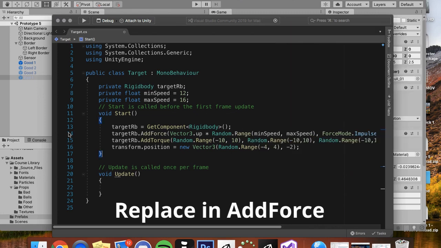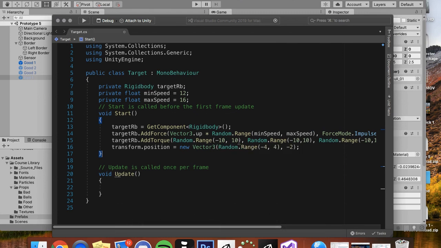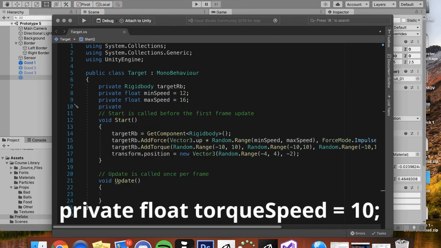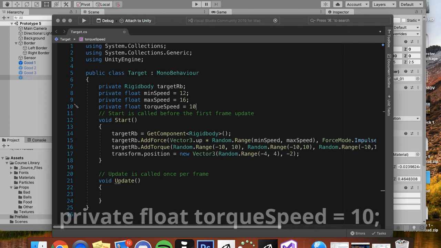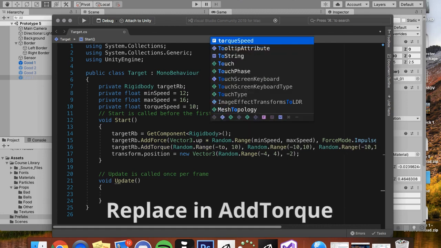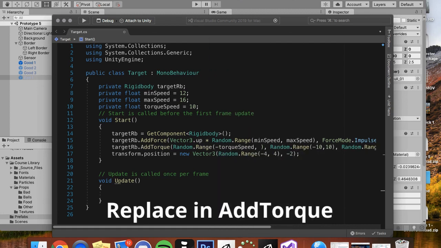Great. Line 15, I have a -10 to 10. I can hold 10 as a torque. How about we just call this torque speed or something. Press return, private float. We'll call it torque. I guess torque speed is fine. We'll set it equal to 10. So this is a negative torque speed. And this is just torque speed.